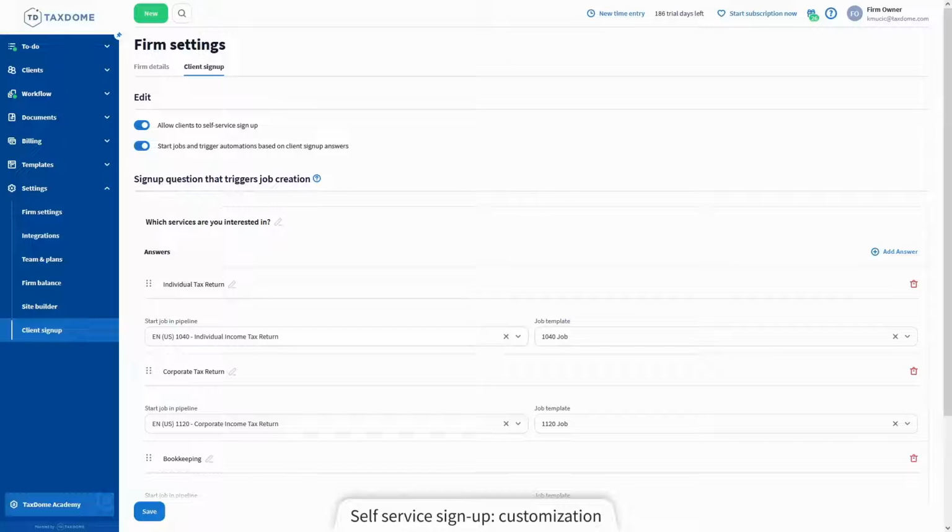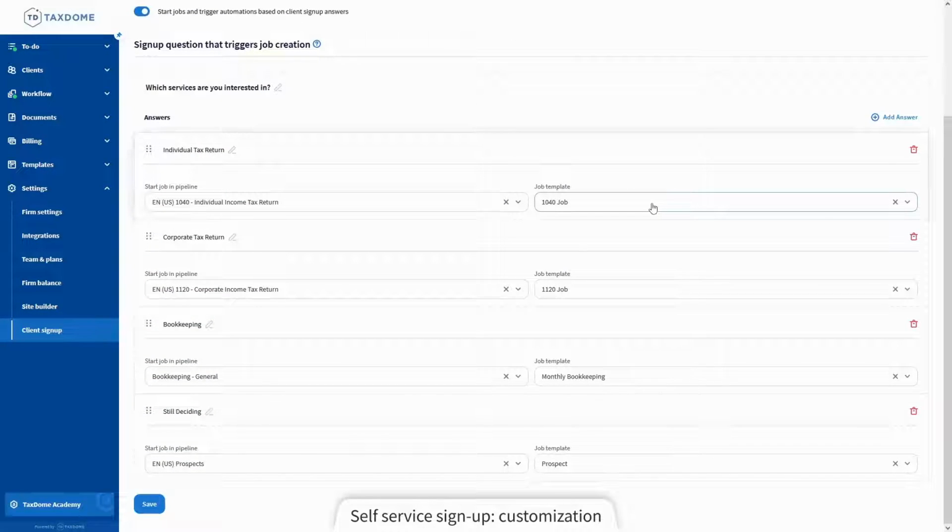As long as you have your pipelines all set up, it will take no more than a couple of minutes to set up the options your clients can select. Just keep in mind that you don't necessarily need to make it exactly like I have it.